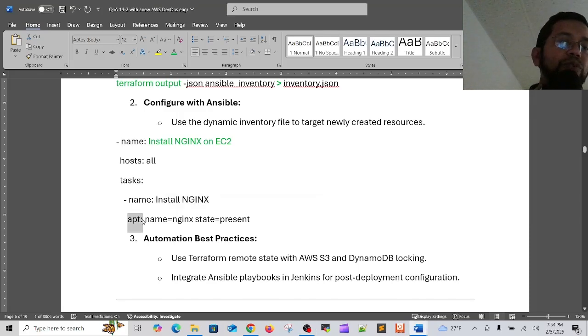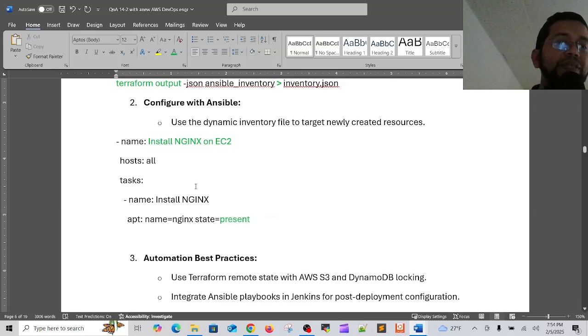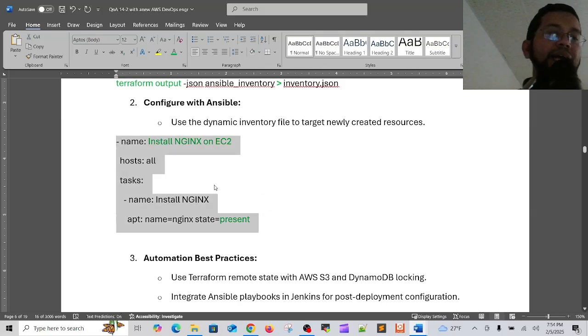apt, for Ubuntu command, apt name, name equals, that means assign, nginx, state should be present. Something tricky I'm saying, making some space here. This is called a task job when you are creating it inside the inventory file. If you say do something, install something, it ends at the state present. That means after installing, the state should be present.